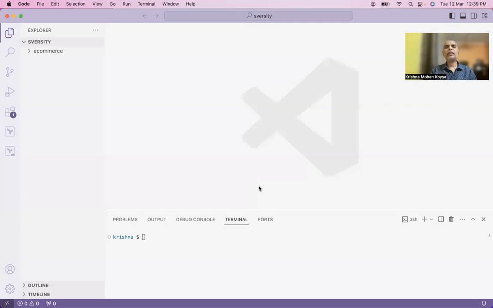What you see on the screen is Visual Studio Code, and I'm having npm or node already installed. I'm in a specific folder, which I call the home folder. As you can see, my home folder is Sversity, and this is where I'm going to create a new project to develop the to-do application.